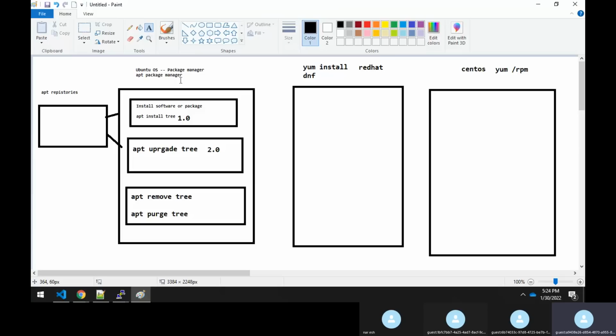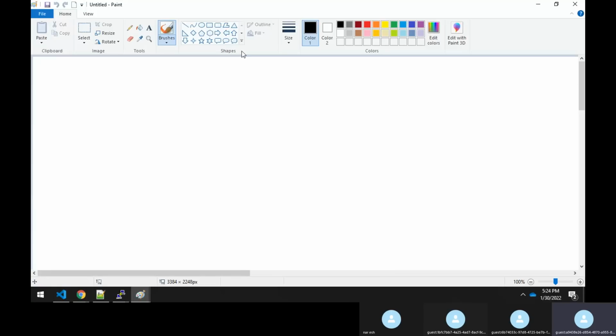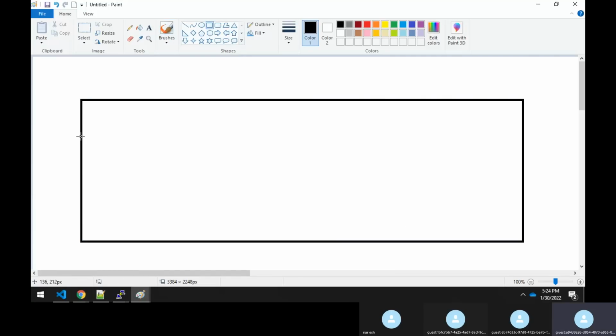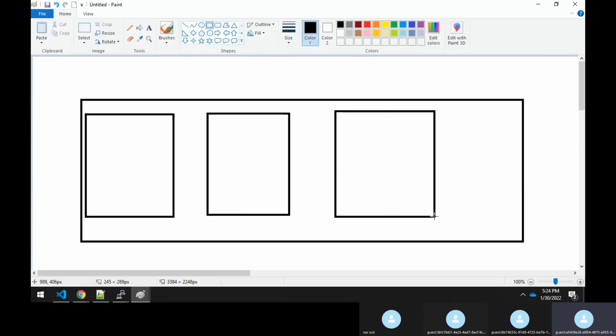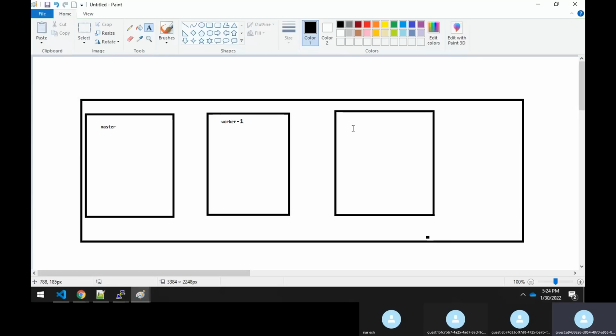Similarly, whenever you want to install any application into a Kubernetes cluster, see, this is your Kubernetes cluster. You know that we have a master and we have worker nodes. This is the master, and these are the worker nodes, worker 1 and worker 2.